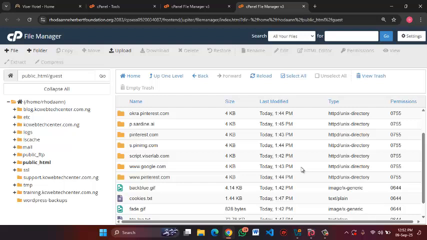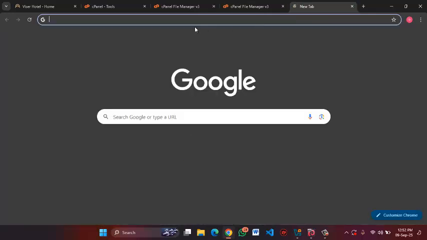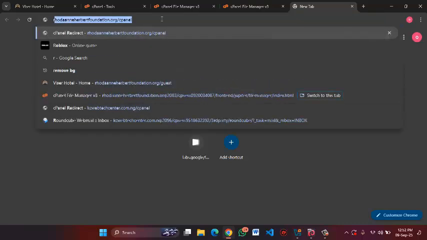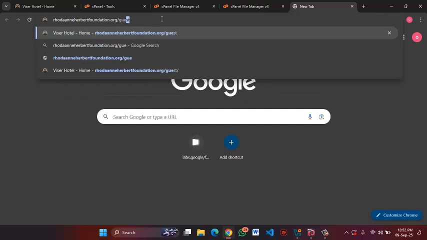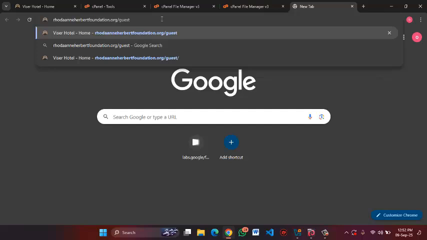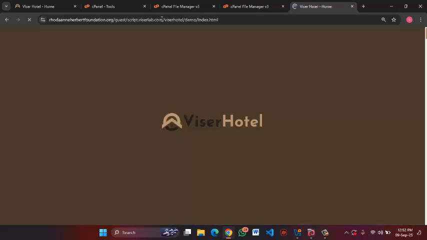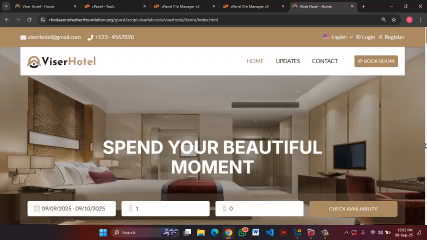Now, since we are through with that, the next thing for us to do is to open our directory. We have successfully uploaded this clone file into our guest. So we want to open our website. So this is the primary website. This is the Rhoda About Foundation. Then /guest. Remember, it's a folder. It's a directory. Guest. There. Open. Boom. So you can see it has opened.